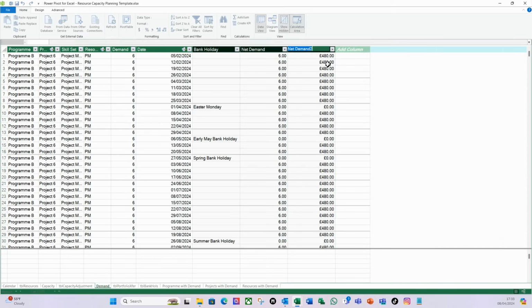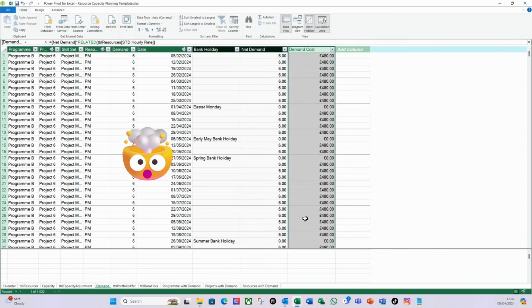No, I'm calling it the wrong thing. It's demand cost. See, I'm a typical man. I can't multitask. I'm thinking of one thing and I'm not thinking of what I'm doing in the moment. Demand cost. So there you go. I've named it appropriately now. So those are all the calculated columns taken care of.